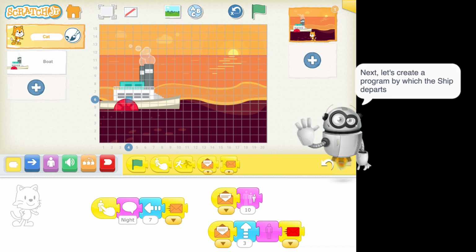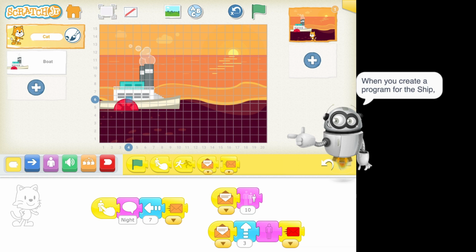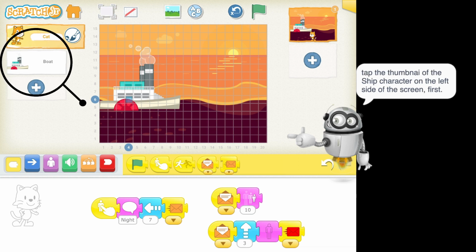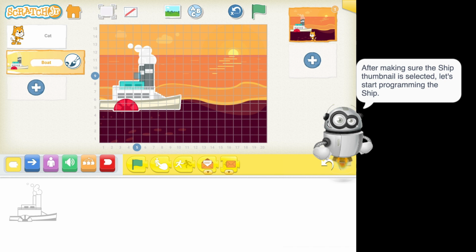Next, let's create a program by which the ship departs when the program receives a red message. When you create a program for the ship, tap the thumbnail of the ship character on the left side of the screen first. After making sure the ship thumbnail is selected, let's start programming the ship.